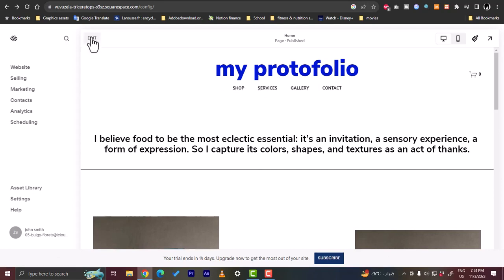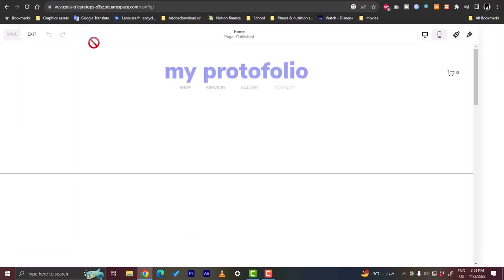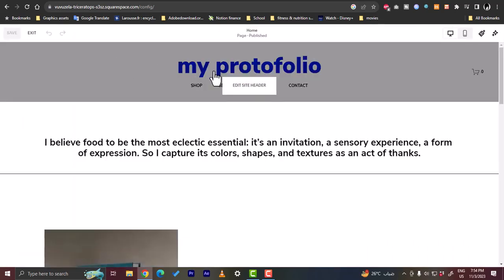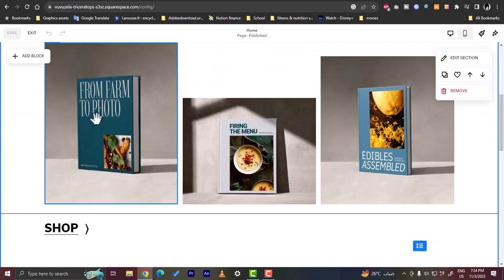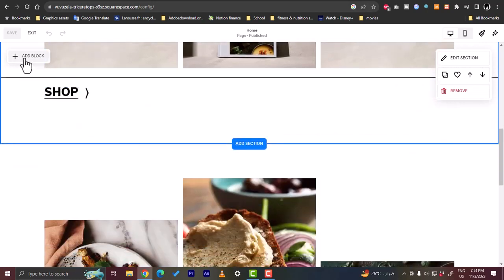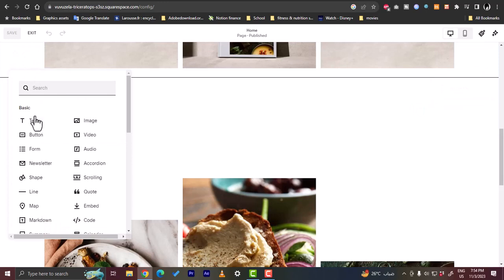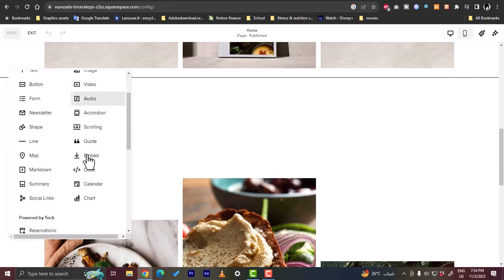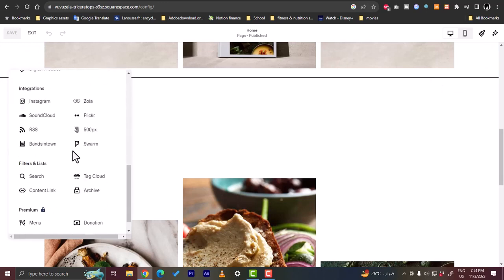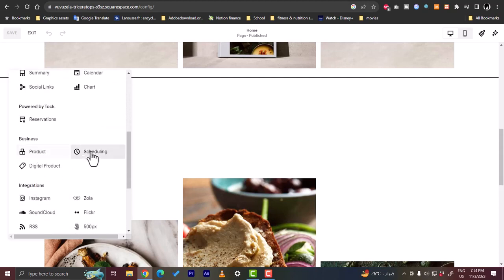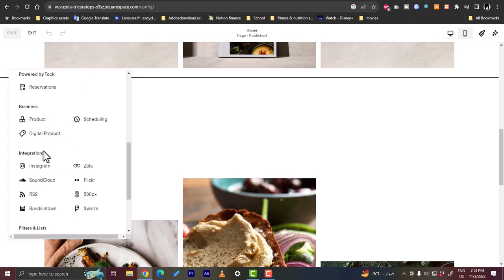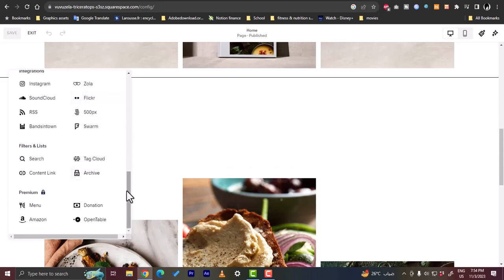Now here, let's click on edit to start editing. It'll open the template here, and we can edit each and every element, or we can add blocks. So let's check out the blocks that we can add here. You can add a text, button, image, video, audio, and many other types of blocks here, as well as products, digital products if you are selling on your website or doing an online shop. And you can also add integrations with social media and other websites, such as Instagram, Zola, Flickr, and so much more.